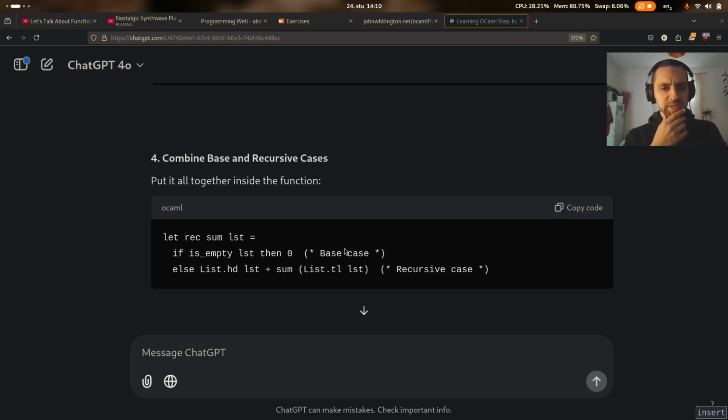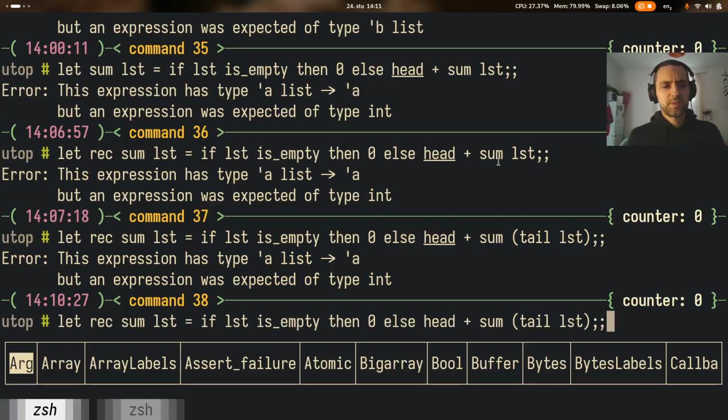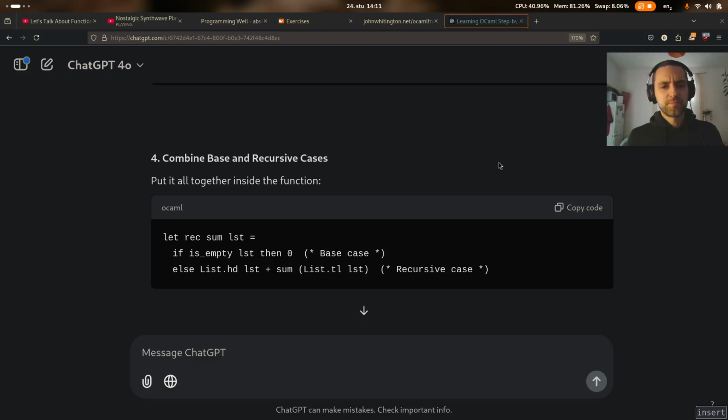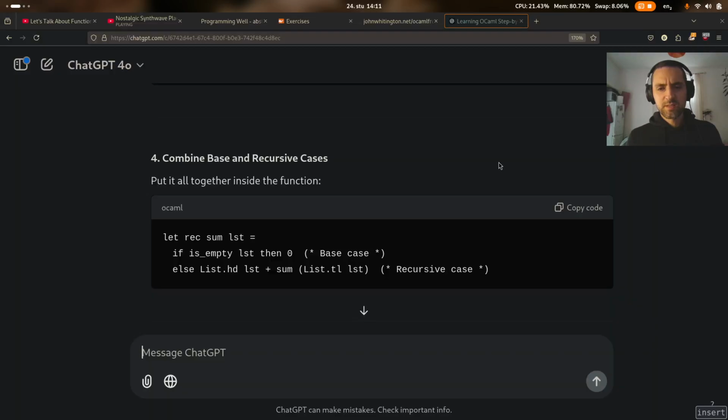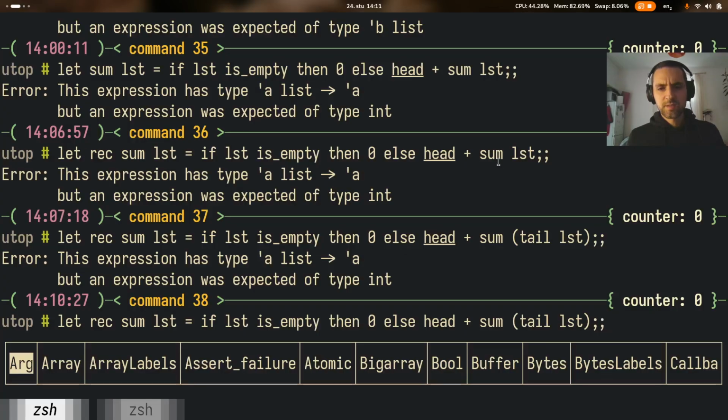Put it all together inside the function. So if is empty lst, then 0, base case. Else lst, you just wrote it. Wait a second. The head of the list plus sum of the tail of the list. But head of the list also.